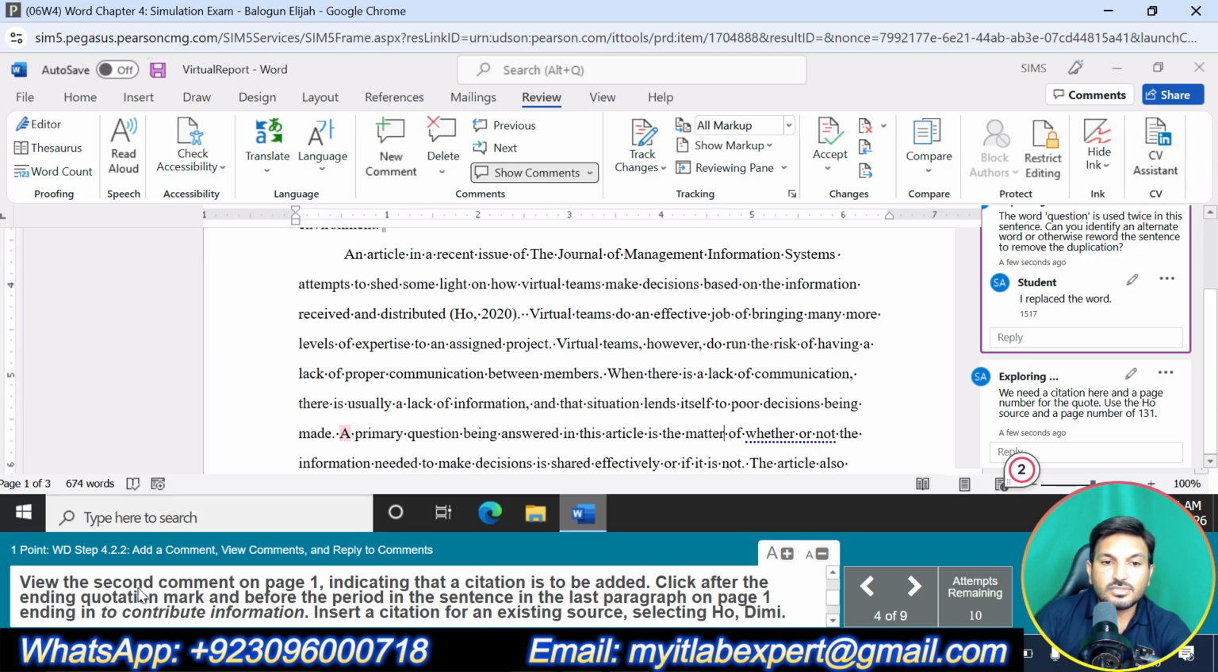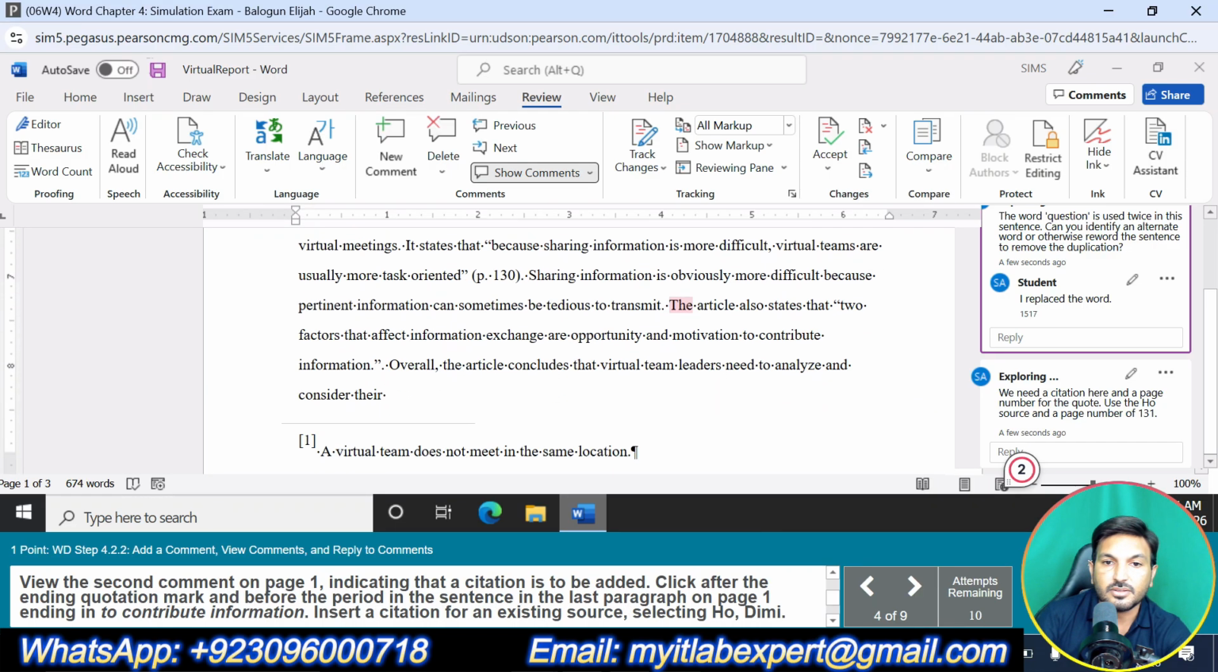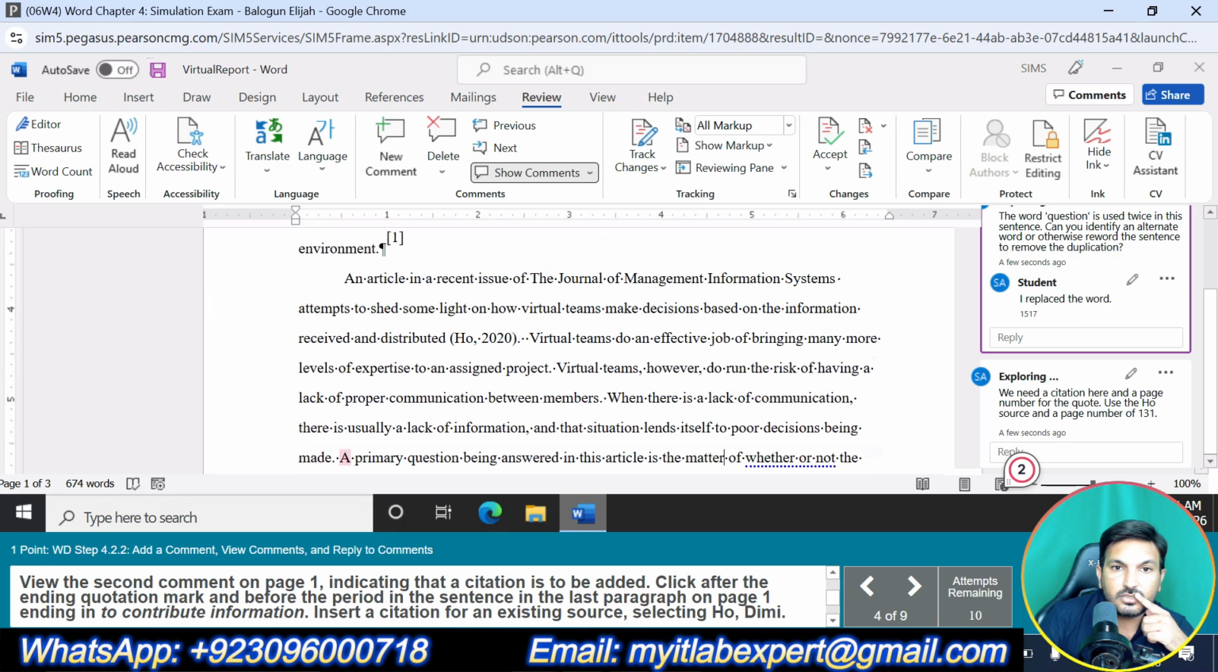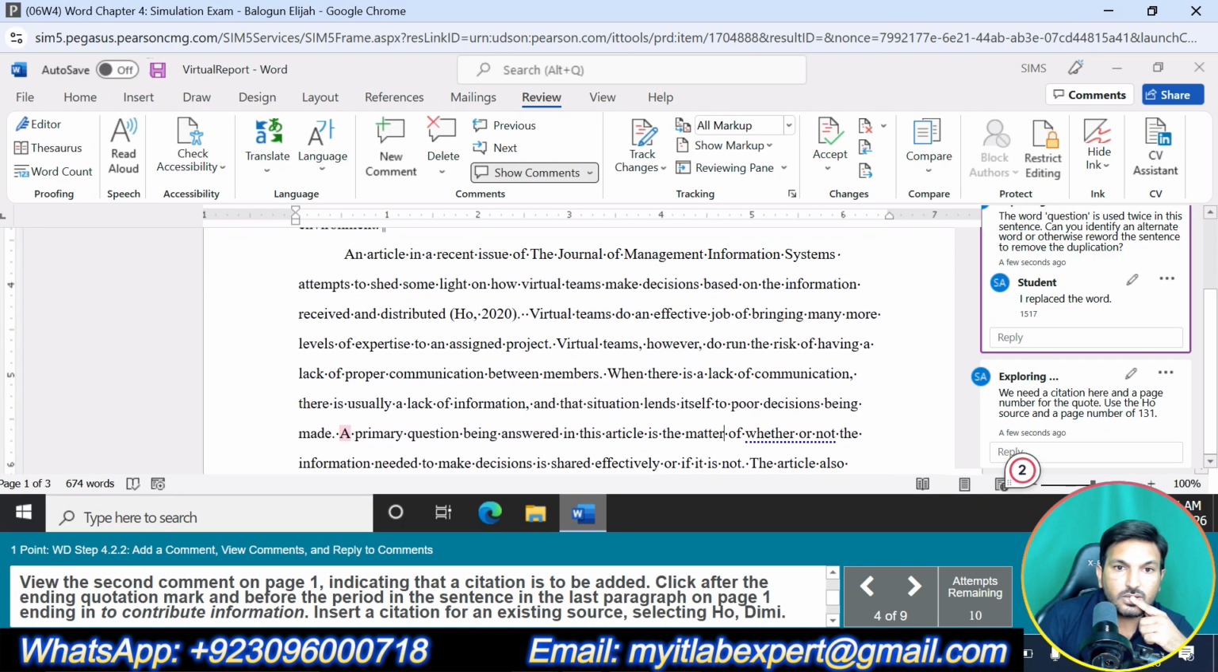So it is saying to view the second comment on page 1 indicating that a citation is needed. Click after the ending quotation mark and before the period in the last sentence in the last paragraph on page 1. This is the last paragraph on page 1. This is the last sentence on page 1. Where is the quotation mark ending? Okay.